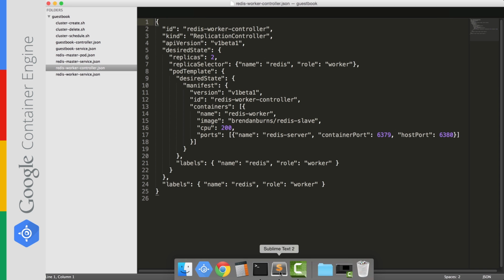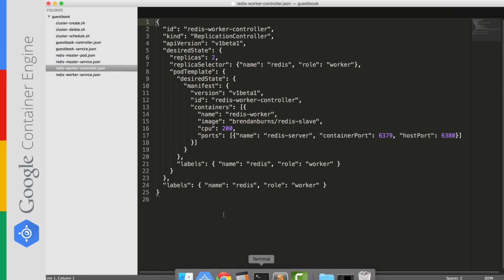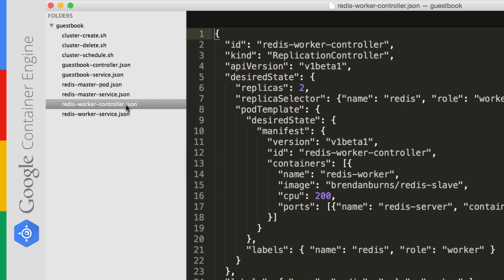So I'm going to move over to my text editor, and here you can see I have my Redis worker controller JSON. This defines how I want Container Engine to schedule my containers. And what I have here is a replication controller. So I'm declaring that I want Container Engine to always have 2 replicas of my Redis worker, and I want each one of those replicas to get 20% of a CPU core.